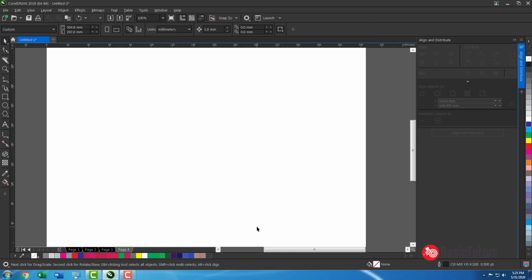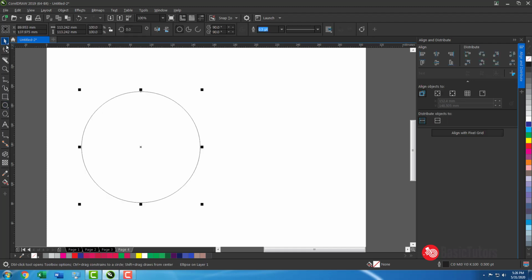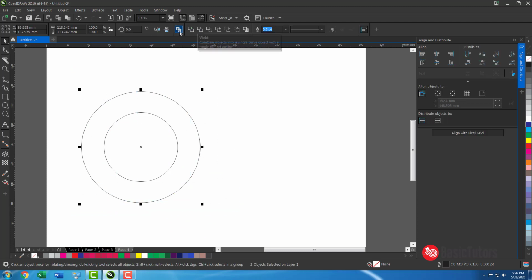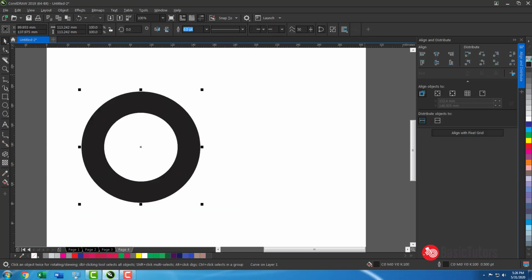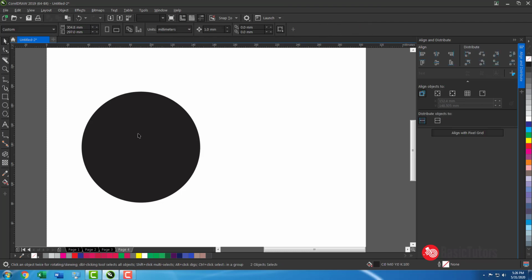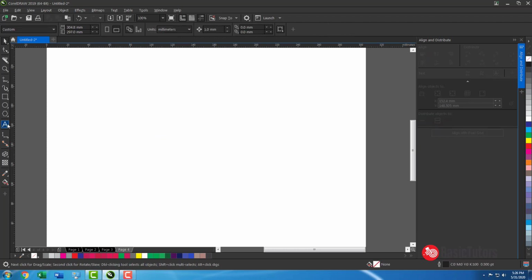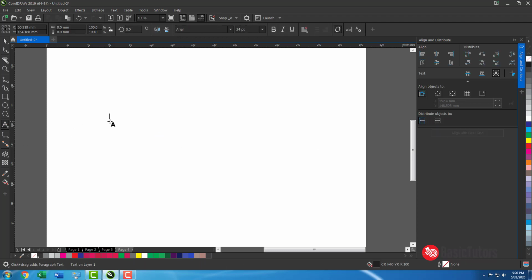Another similar thing is combine and break apart. See, two different objects. Select both objects and combine. The result will be like this. If you break apart, Control L, these two things get broken apart. You can test combine and break apart with text.